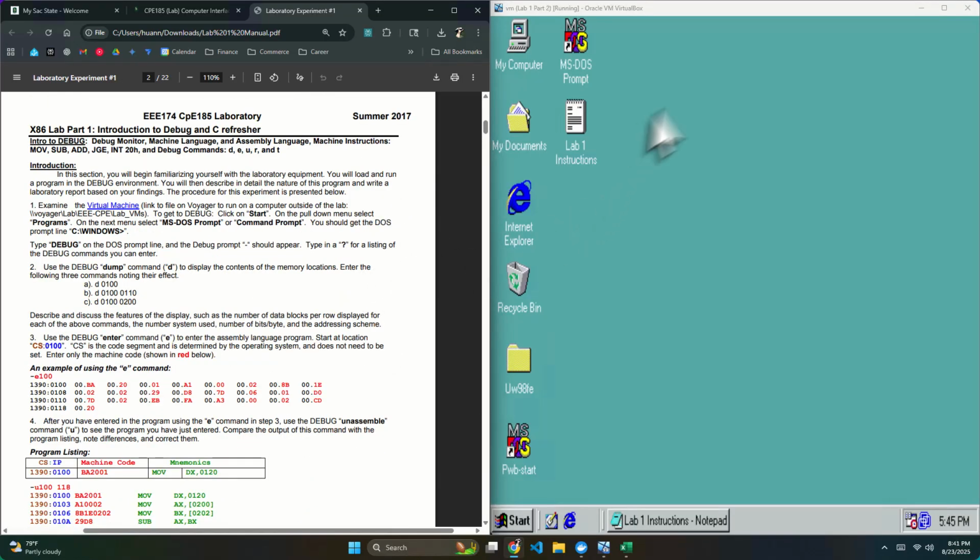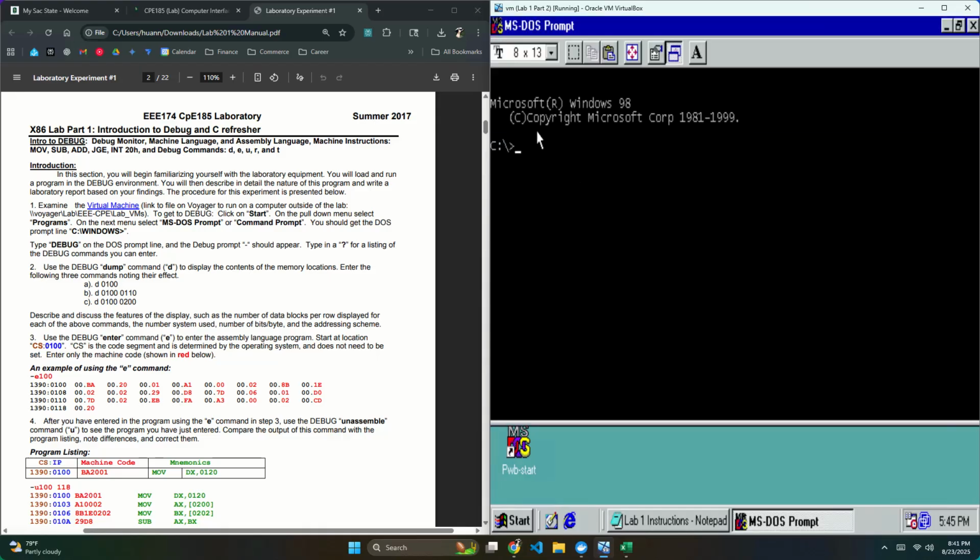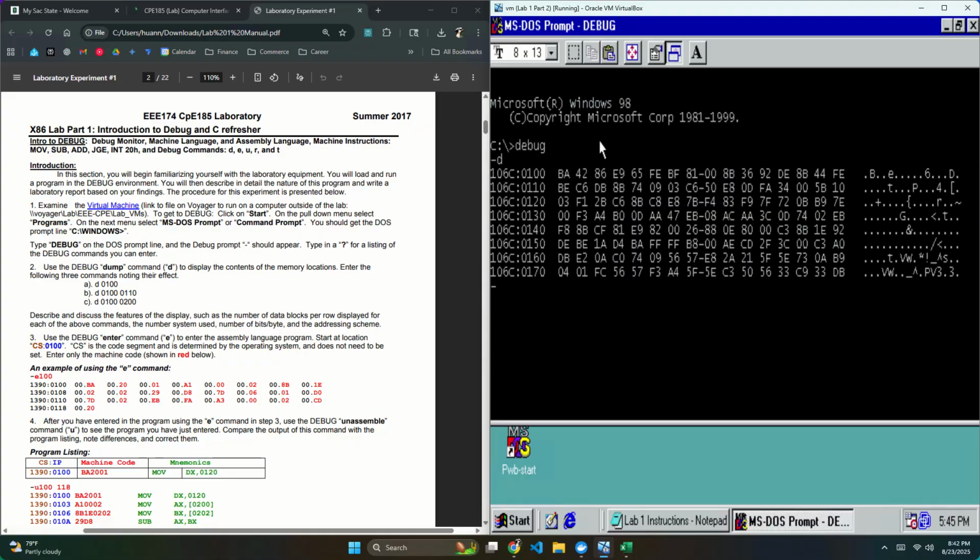All right, so we're going to go to our virtual machine and open up MS-DOS prompt. There it is. And then the first thing we're going to do is type debug. Now we are in the debugger. So the first instruction is D, which stands for dump. On the left column here, this is the code segment, CS. This column right here is the instruction pointer.